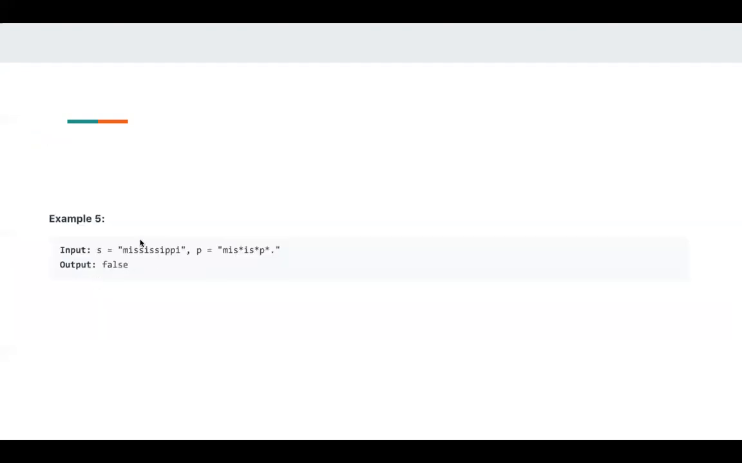In the last example, MI can match MI. S star can match 2 S's here. I can match 1 I here. S star can match 2 S's here. But for this I, there's no character in the pattern that can match this I. So it will return false.